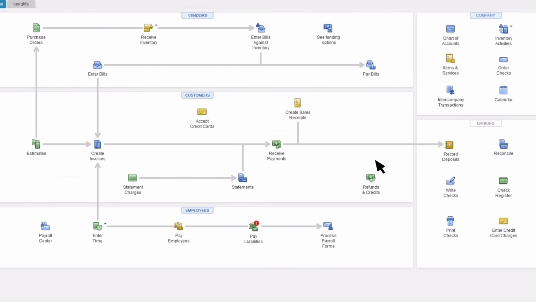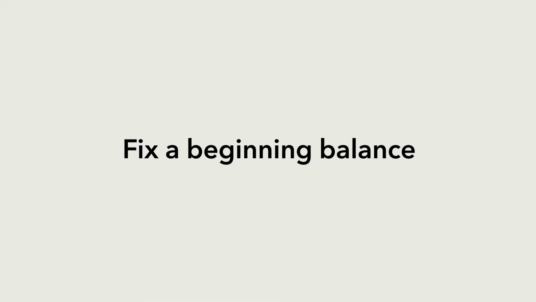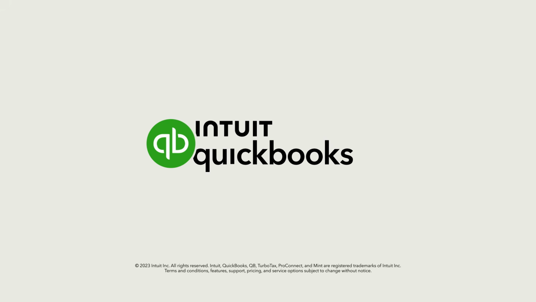If you see more changes than you'd like to fix, and you just want to start over from a previous reconciliation, select Reconcile, and then Undo Last Reconciliation. Now you know how to identify and fix problems with your beginning balance.